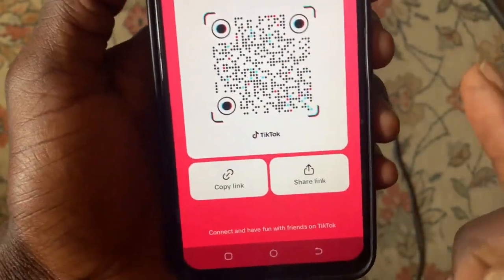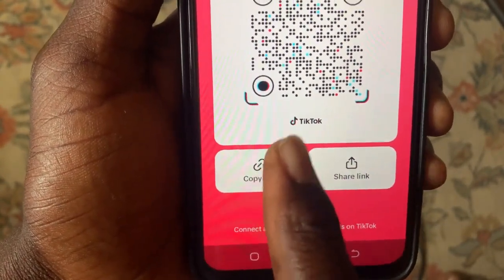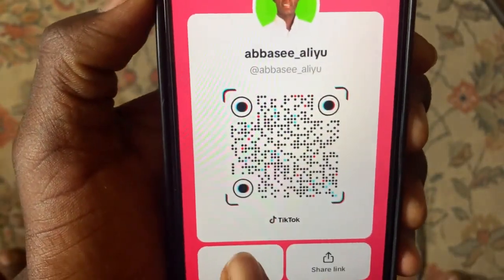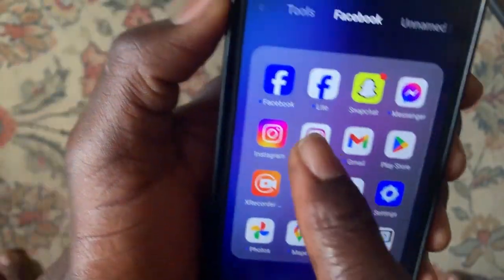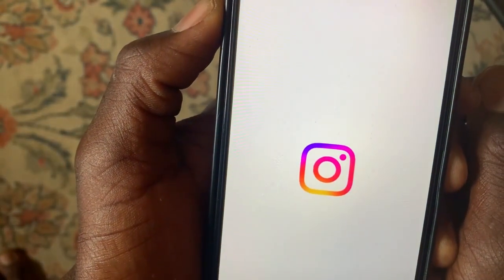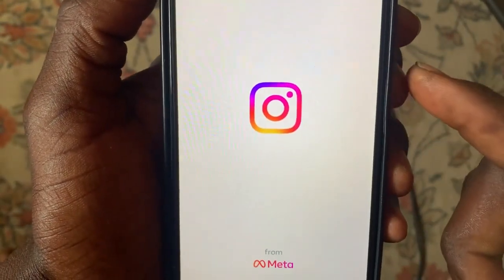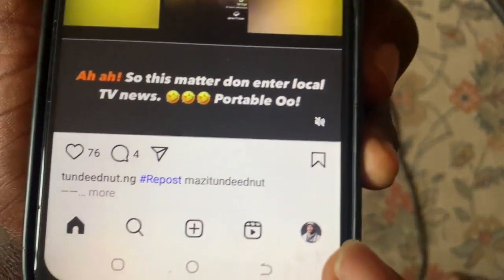In this section, all you do is tap on this Copy link. After you copy the link, close your TikTok app. After you close TikTok, open your Instagram. After you open your Instagram, allow it to finish loading. Now tap on this profile at the bottom.